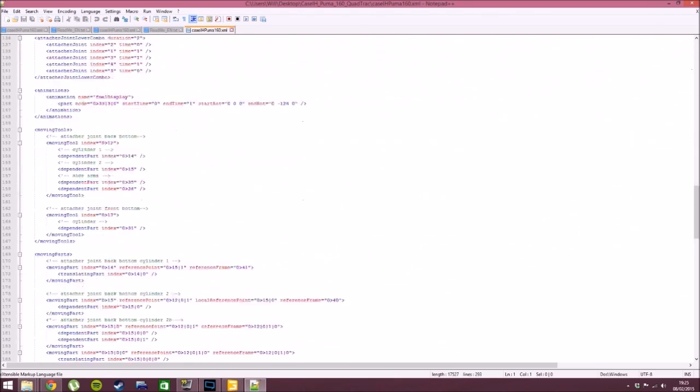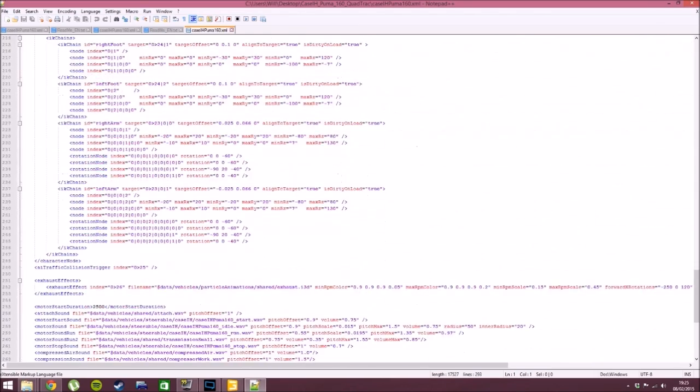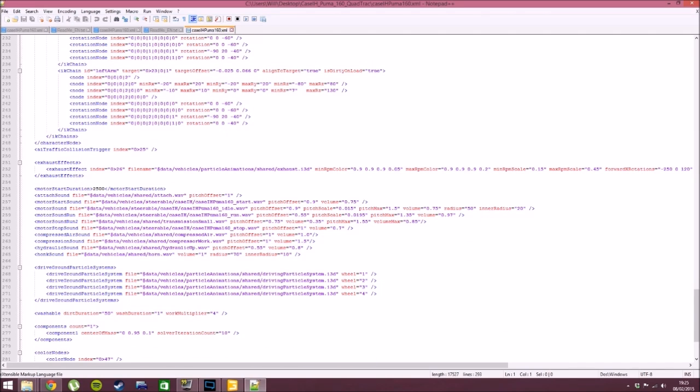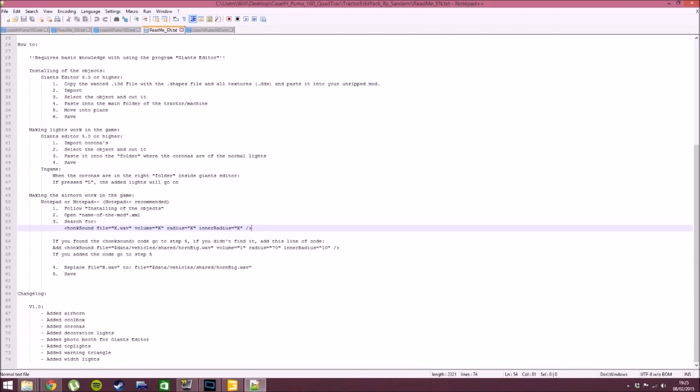You could just do Control F and then find it, but I know where it is. Here it is. Okay, so this is the one we've got at the moment, which is just horn.wav. So I'll just highlight that to make sure I know where that is. If you go back to the README, it says replace that with file data vehicle shared horn big. Okay, so that's exactly what we're going to do.